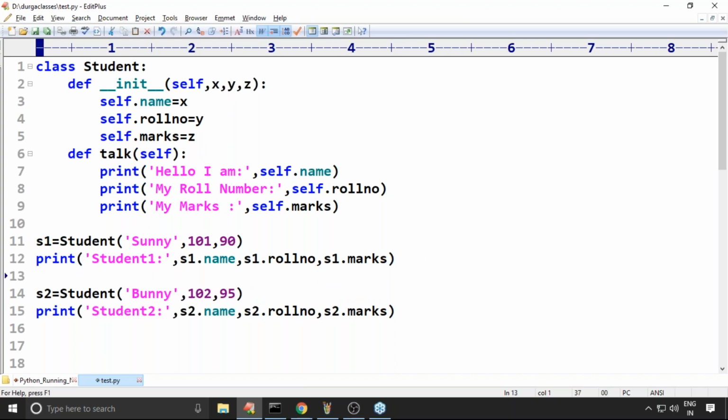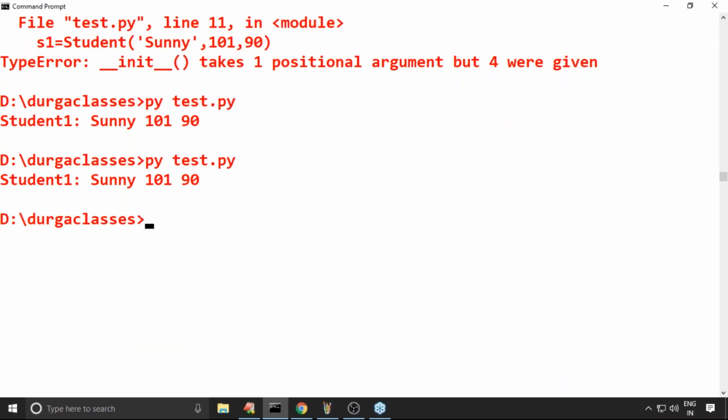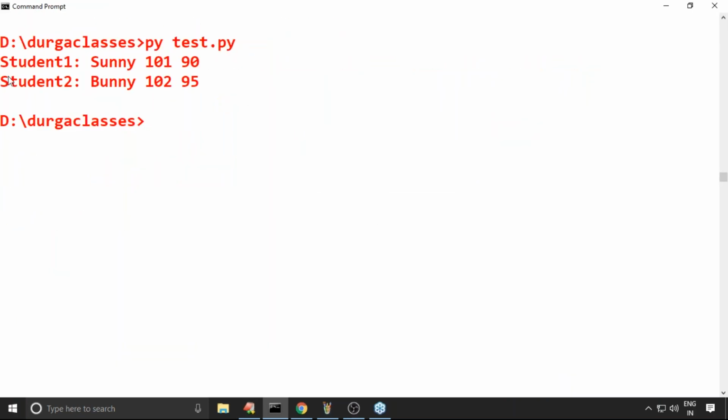Now can you please observe, from object to object, is the data changing or not? Yes, it keeps on changing. Now observe. Student 1 is Sunny, 101, 90, but student 2 is Bunny, 102, 95.